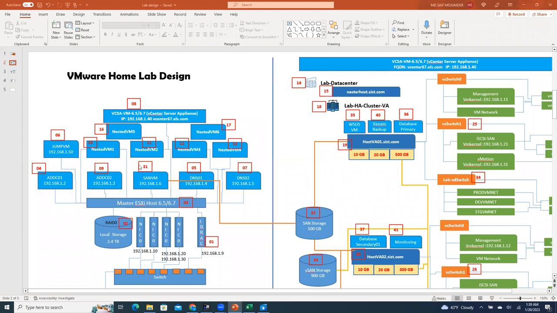All right, so we already deployed the VCSA, which is vCenter Server Appliance 6.7 vCenter, which is the number 8. And also, what is the number 9? Okay, anyways, number 9 is actually deploying another Active Directory. So maybe on the next video, I will add this one.